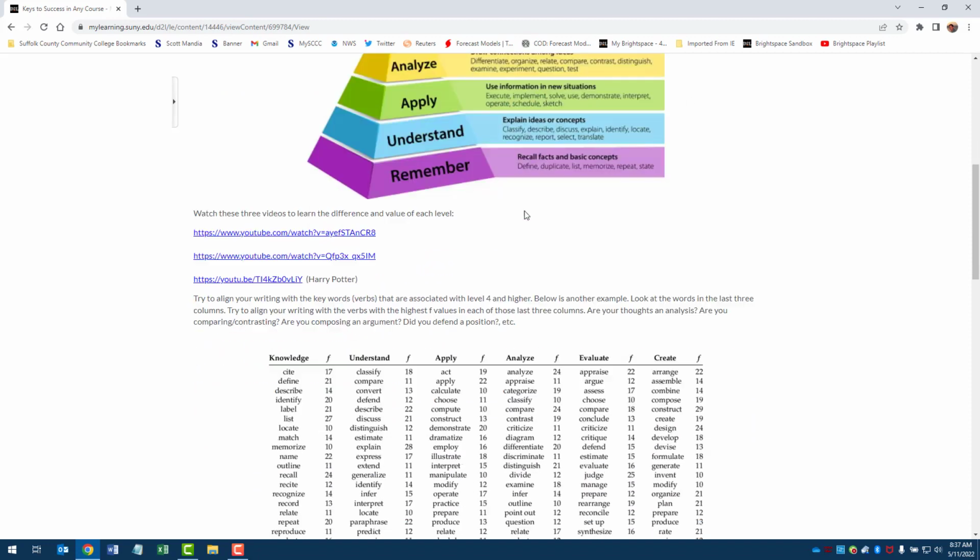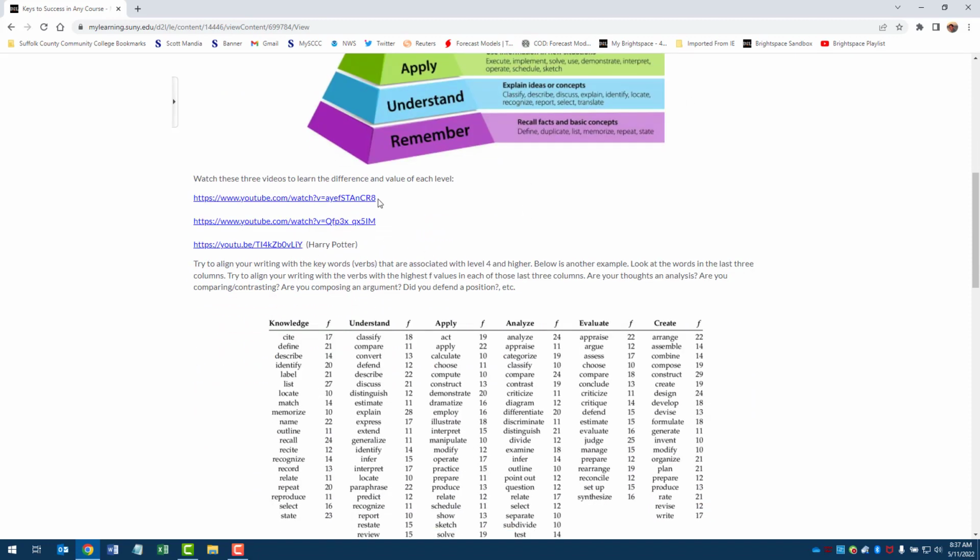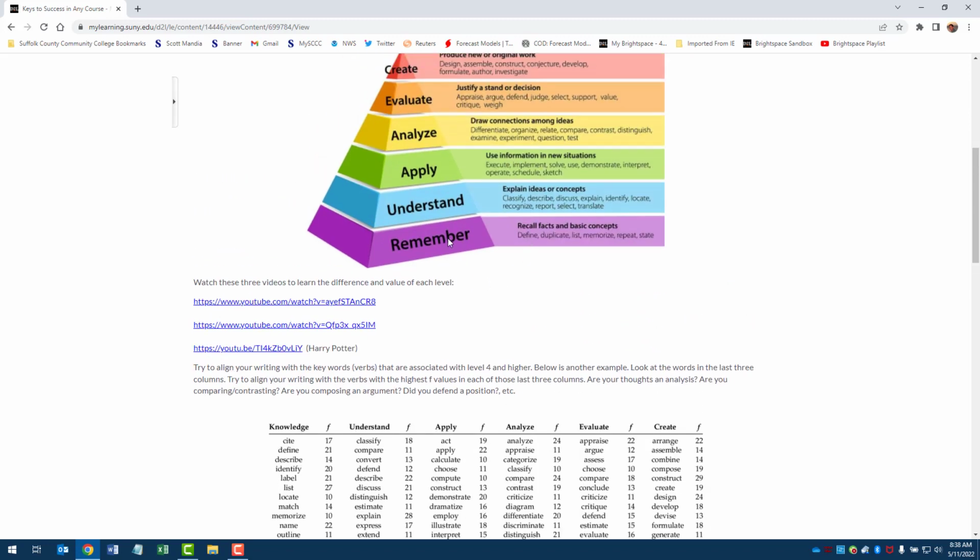I have the Bloom's taxonomy. I have 3 different videos. The first video, I think it's one of these 2, is a student explaining how she was required to use Bloom's taxonomy and how she was successfully doing that. The other one is an animated video more for instructors, on what Bloom's taxonomy is and how to use it. And then this one I think is kind of cool. Harry Potter, they basically take scenes from various Harry Potter films and they show in this scene, it's remember, then understand, apply, analyze, and so forth.